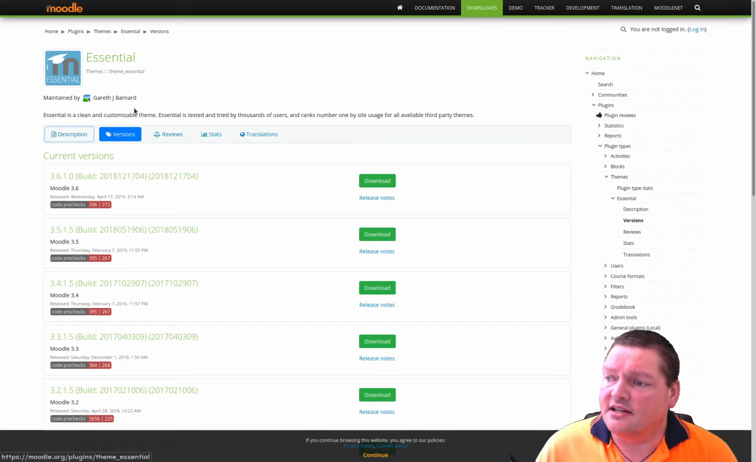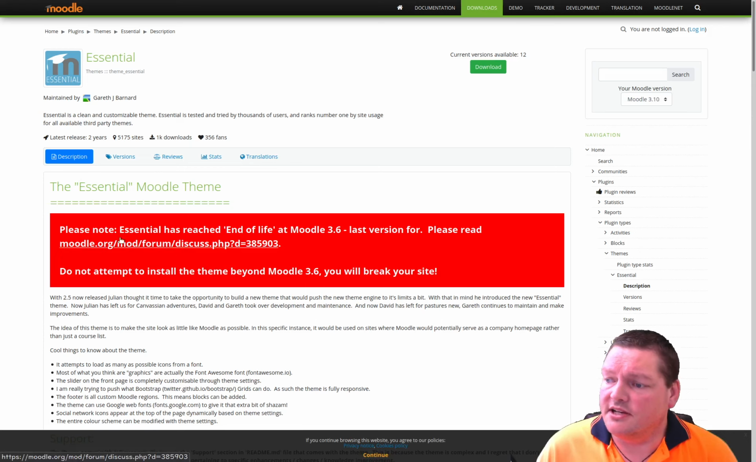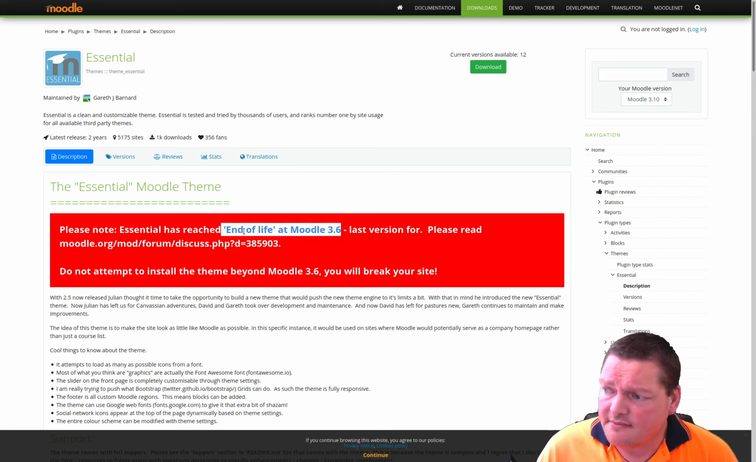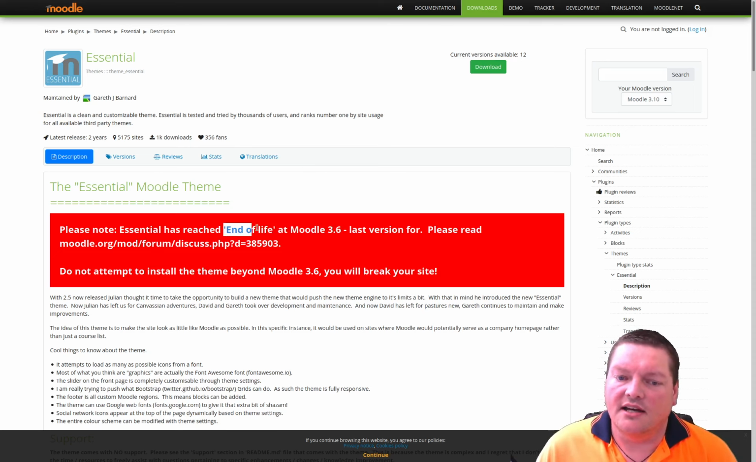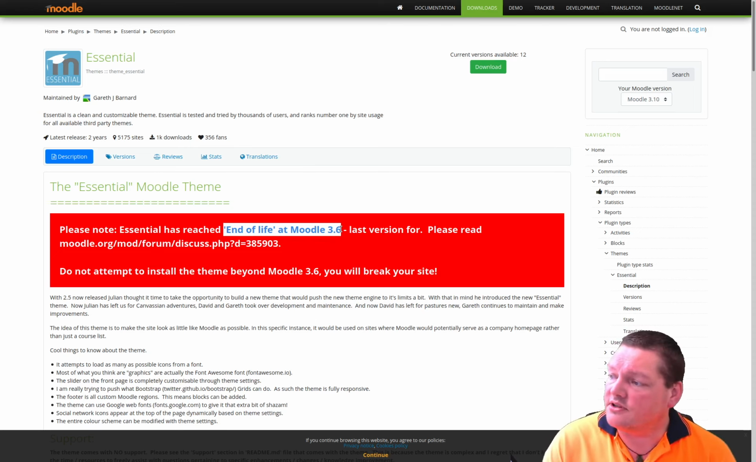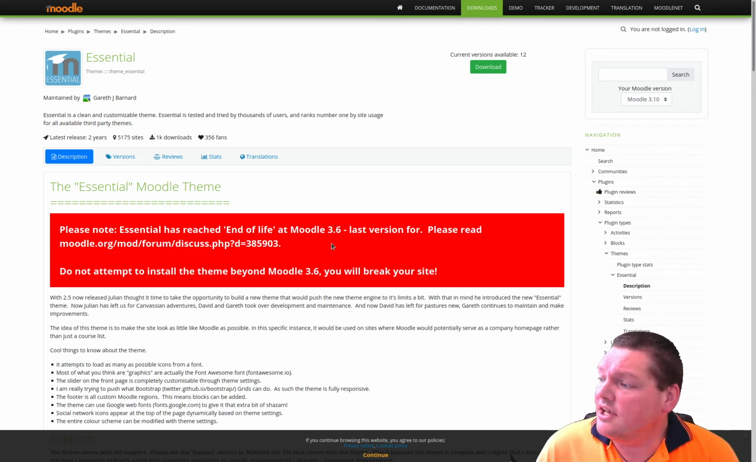And such a bad idea that Gareth Barnard actually put on the plugin page, Moodle has released end of life at Moodle 3.6. So if you have plugins that have reached the end of life and you're upgrading, please do not stop upgrading for it. Either develop the plugins further yourself, hire yourself a programmer, or write the plugin yourself if you're that way inclined. If so, what are you doing watching this video? Or what you can do is just uninstall those plugins.